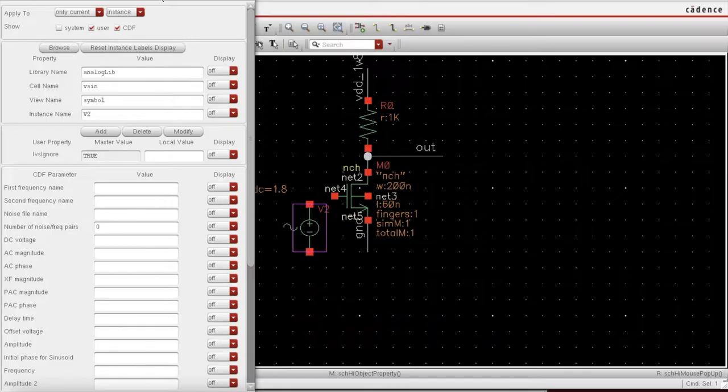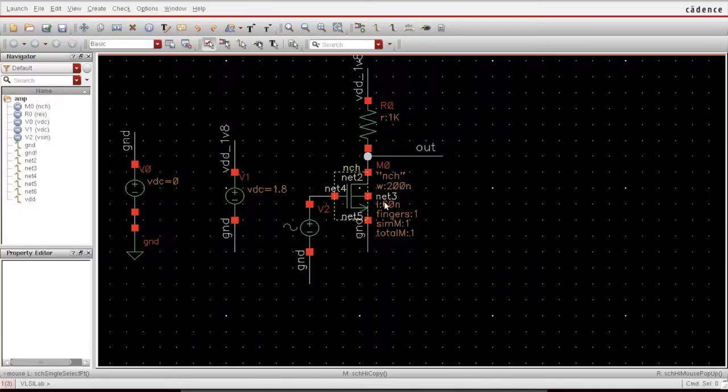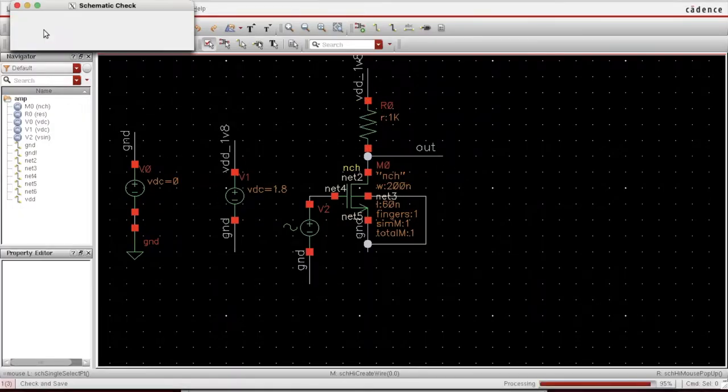So quickly I'll provide some AC signal as well as the biasing. Okay, MOS has 4 terminals. So this 4th terminal, that is body, should be connected to the ground. So I'll do that. Okay, I think all the connections are done now. I'll do the check and save.